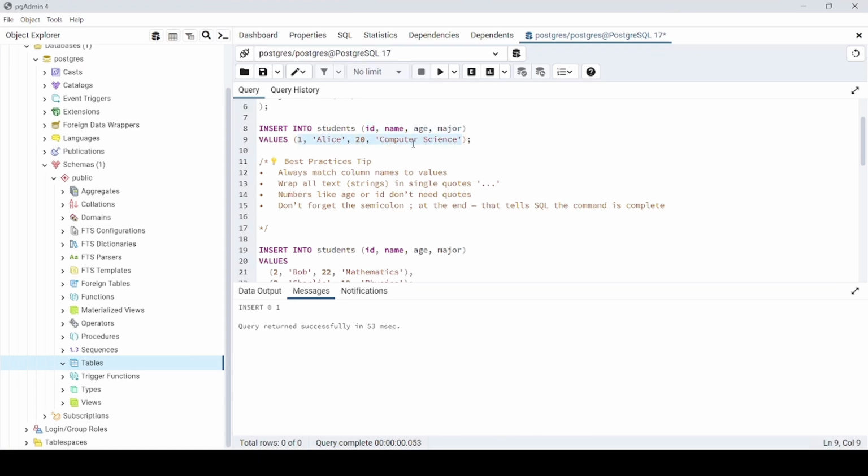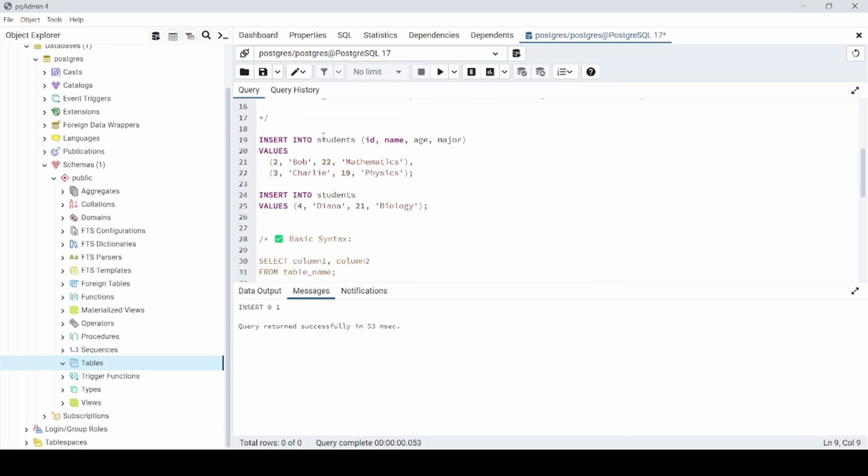And let's see how to insert multiple rows at once. Instead of writing a new insert command for each row, we can add multiple rows. This adds two new students in one statement. It's cleaner, faster, and what most professionals do when loading bulk data.